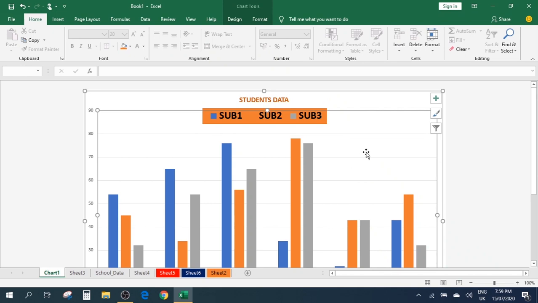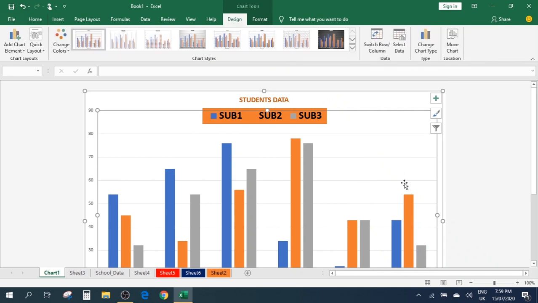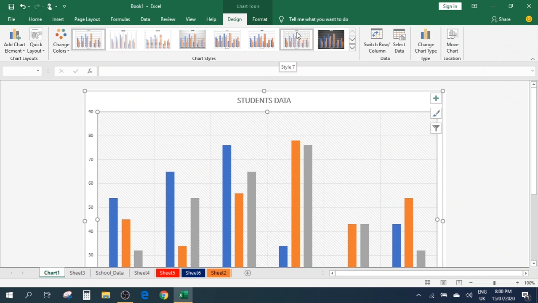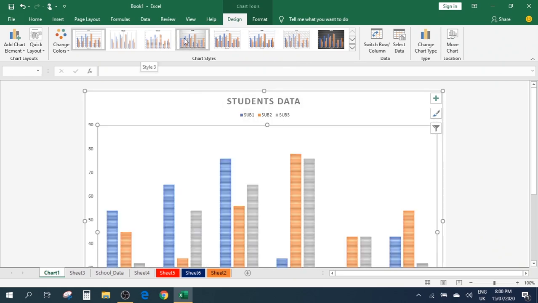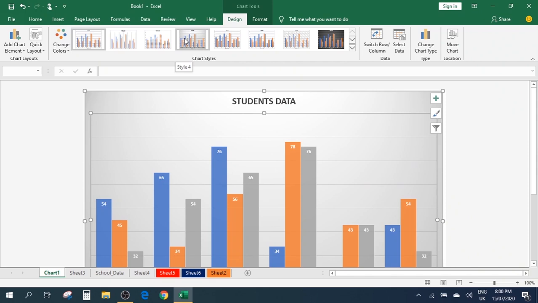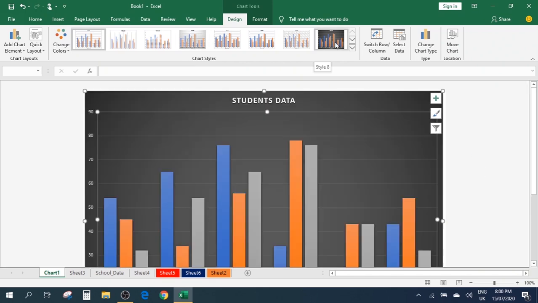If we select the chart and then we go to the design option over here, because this appears when we insert a chart, you get this extra tab of design where you can use different functions. So here if we go to different style options, as you can see, it changes the chart as per the style selected.